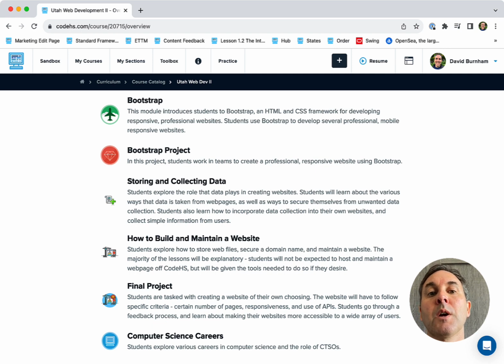After completing a Bootstrap project, students will dive into data storage using Firebase, and then they'll look at the basic steps needed to maintain a website. The final project has students creating a multi-page website based on a recent innovation. And as mentioned before, this last module covering careers is a duplicate from the first semester, so if the students took the first semester course, this module could be skipped.